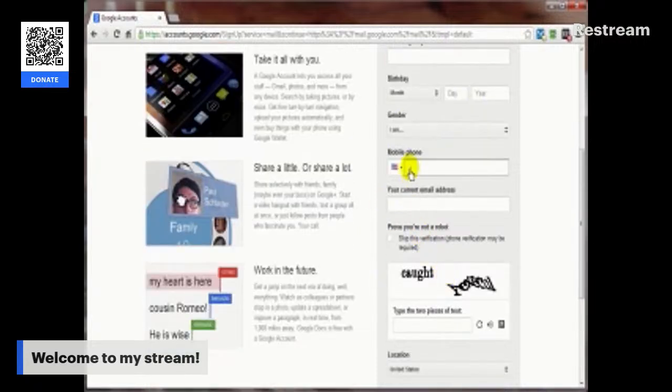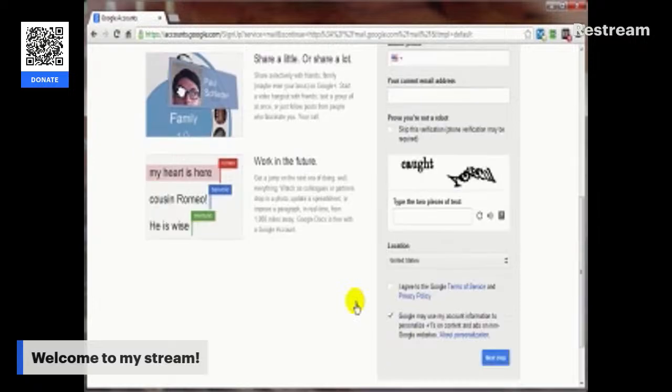If you don't have a mobile phone, just leave it blank. Put in your current email address. And frankly, in here, I just put in my main email address. And then just to prove that you're not a robot, you've got this little CAPTCHA to put in here. And then the location. Click on that box there to agree to the terms of service, and then click on the next step.